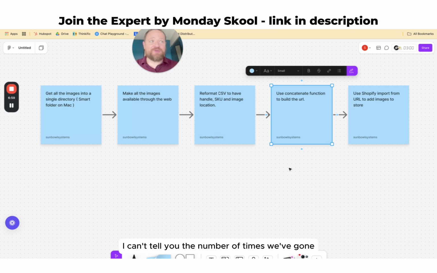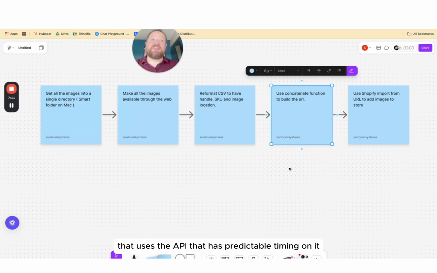I can't tell you the number of times we've gone to try and do an import using the built-in Shopify CSV, and the thing has just slowed for days, and it has totally screwed up the launch. So you want to make sure that you're using an app that uses the API that has predictable timing on it so that you can make sure that your imports go in when you need them to.